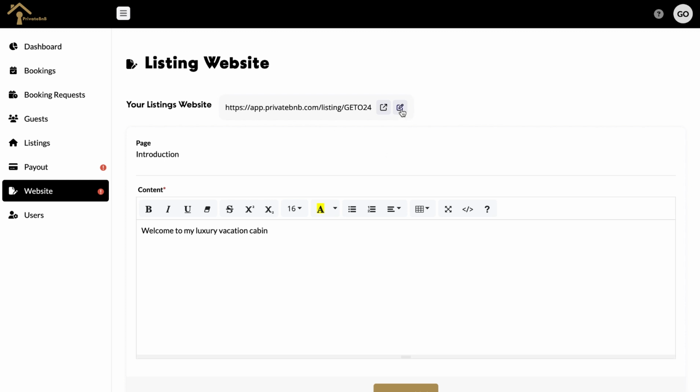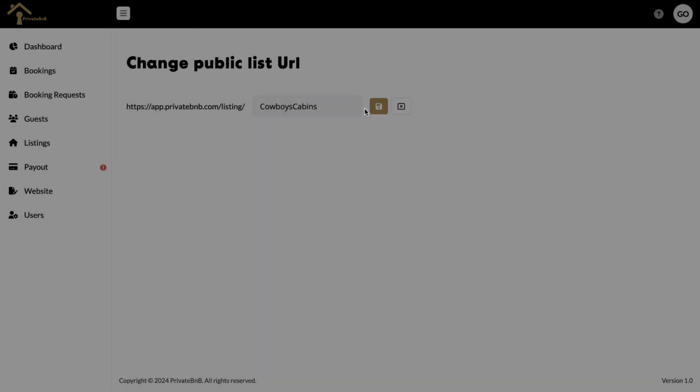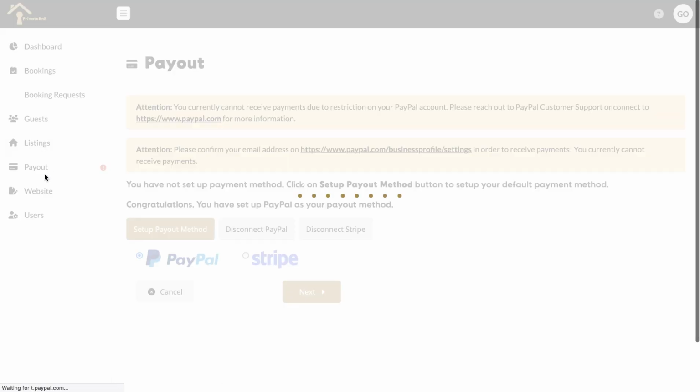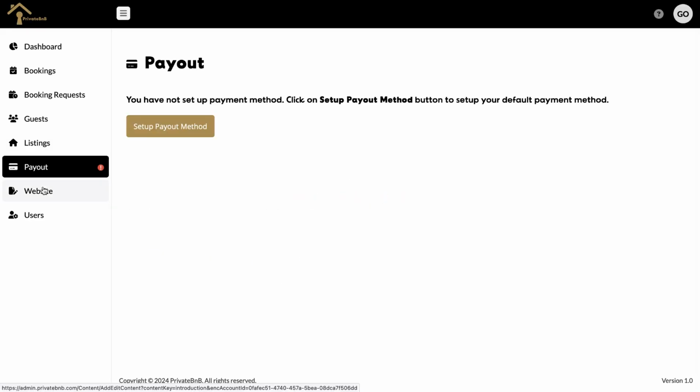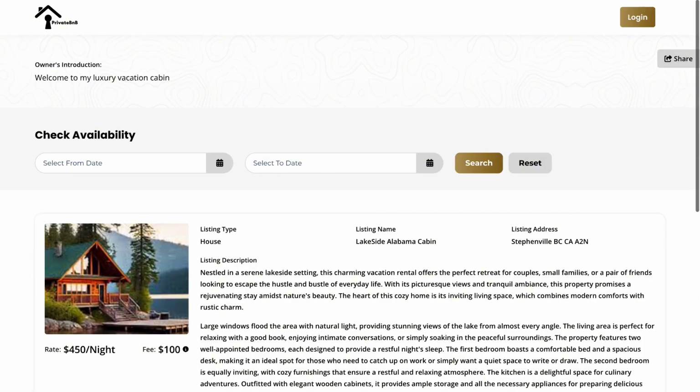Oh, you can also change it a little bit to make it a little more custom. So I'm going to do cabin or caters cabins. That's what I'm going to do for mine. And then it'll show up in the link so that it's just a little more custom. Now let's go to the website and see what it checks out as. So let's go. We don't have payout set out yet. So let's go to the website. We'll click this button, and here it is.